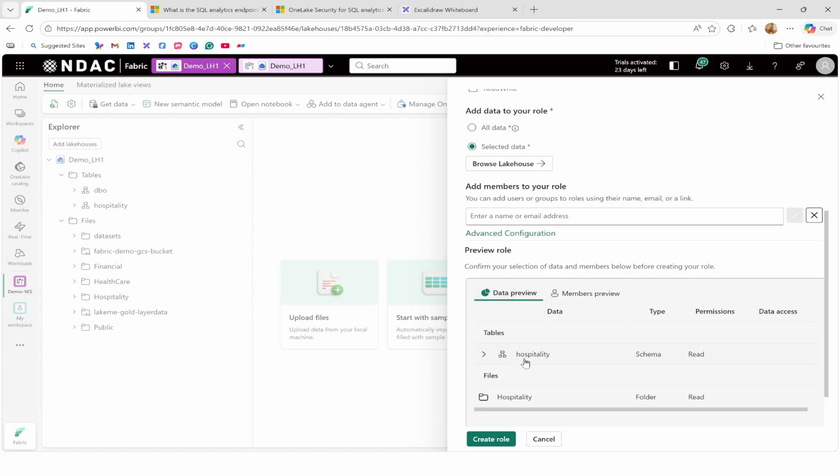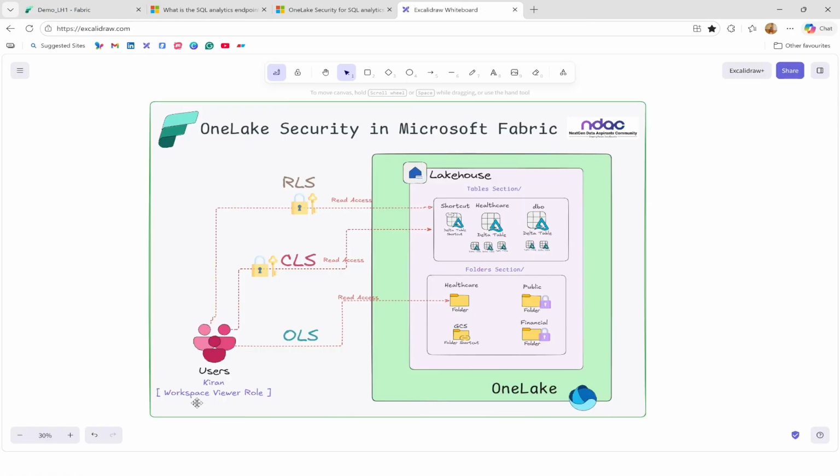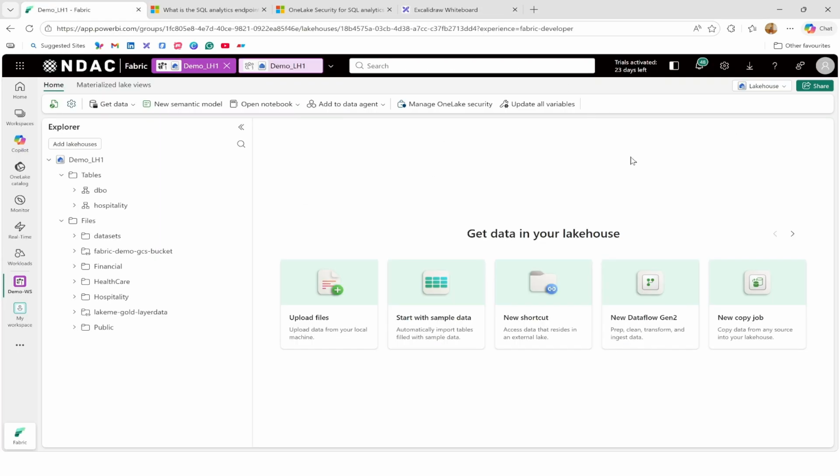In data preview, we are going to share hospitality tables and the hospitality folder. Let's click on create. Once you click on create, the role is successfully created. Let's close. Here we need to grant a viewer role. Unless and until you grant a viewer role, Kiran is unable to see this workspace.